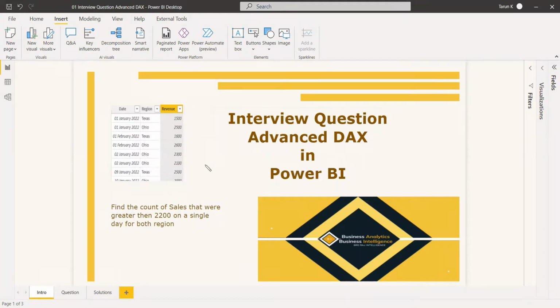So what you need to do is sum up. It is like group by in SQL or group by in Power BI. You need to group by with respect to the date and region, and then we have to check whether the sales is greater than 2,200 with both the cities. You need to test with Texas as well as Ohio.